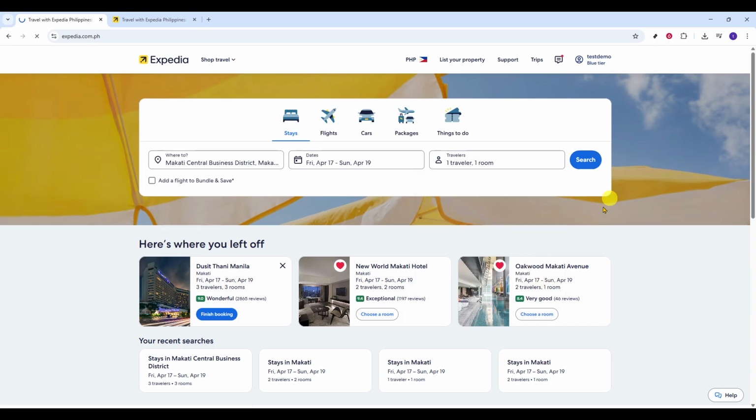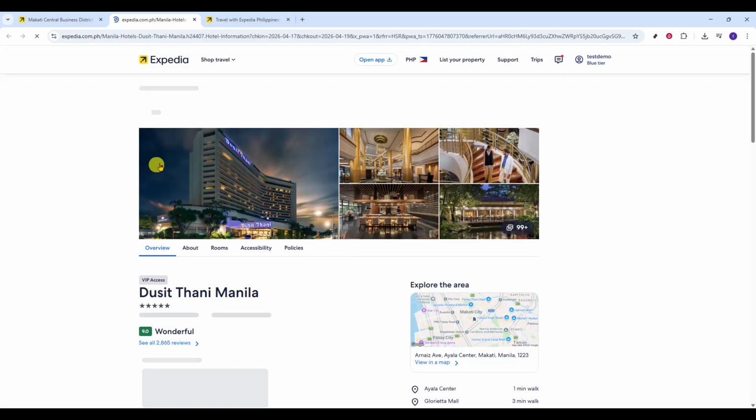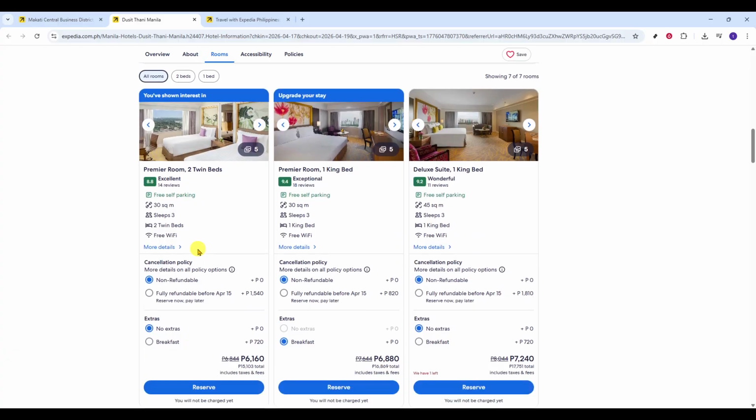On the results page, browse the available properties and pick a hotel that fits your plan. Use filters to narrow down by price, guest rating, amenities or free cancellation, and the map to confirm it's near places you want to visit. Sort by recommended or price to quickly scan options. When a hotel looks right, open it to see details.